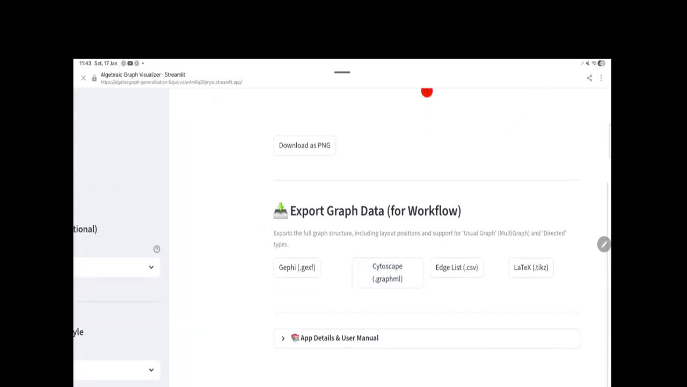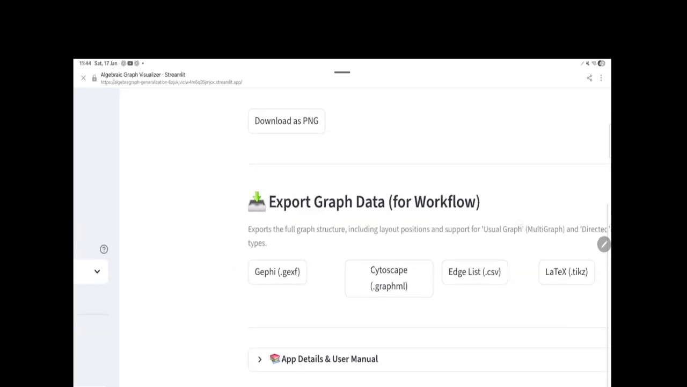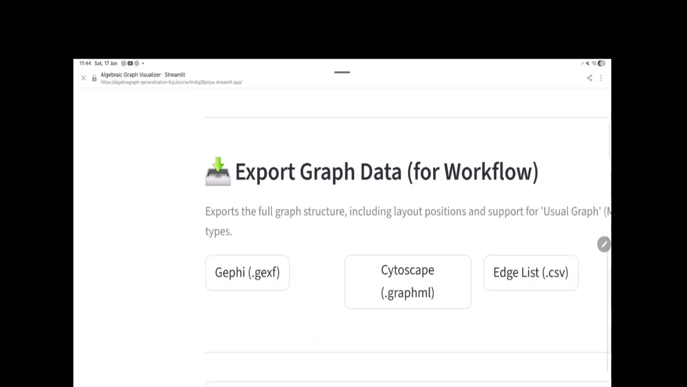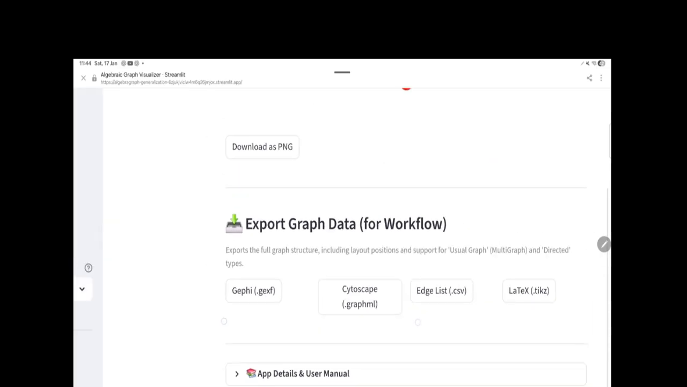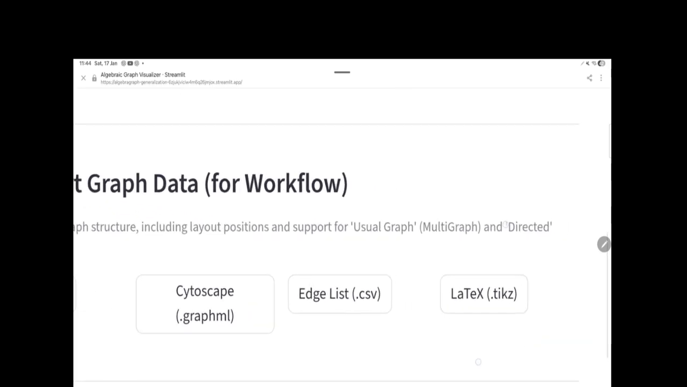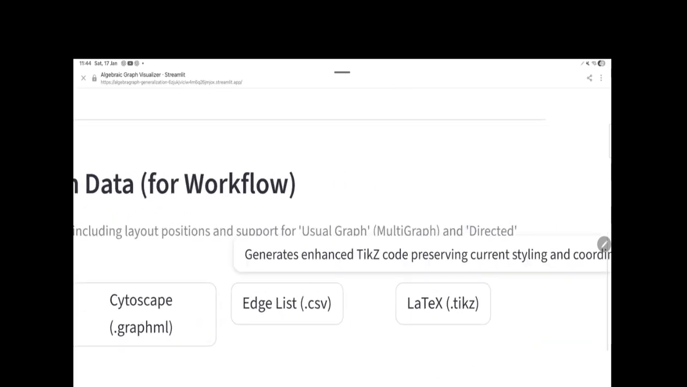Now you can export the created graph. You can export the created graph in Gephi, Cytoscape, or HList. These will be useful for graph analysis. So if you want to do graph analysis, you can export into this. You press any of these boxes and you will be able to download. Okay, and for now I want to export into LaTeX.